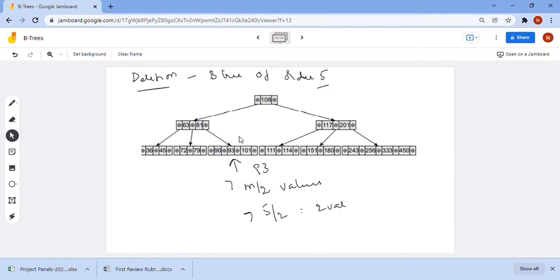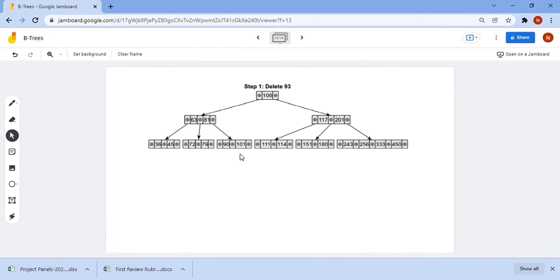So after deleting 93, the resultant tree will be like this. So the node 93 has been deleted. After deleting 93, it still has the minimum number of keys, that is m by 2, so that is 5 by 2, that is 2 values. So the tree satisfies the properties of B tree. So no issues.